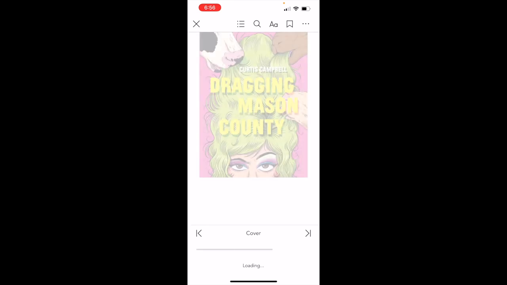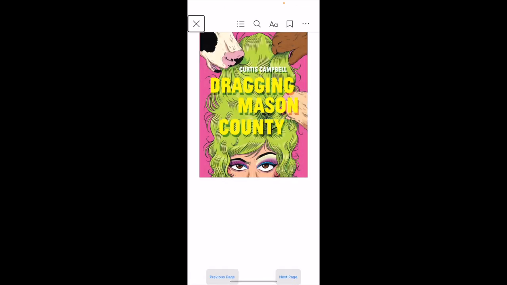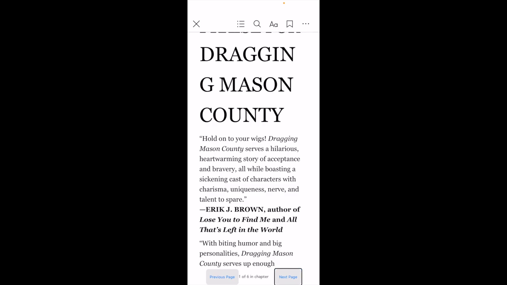Book is open. So, cover. Dragging Mason County by Curtis Campbell. Making a scene in the middle of nowhere. Image. The snouts of a cow, an alpaca, and a sheep chew at the bright green wig of a drag performer. The upper part of the performer's face shows one raised eyebrow and heavy makeup. Image. Close the book. Button. Next page. 1 of 6 in chapter. Serves a hilarious, heartwarming story of acceptance and bravery, all while boasting a sickening cast of characters with charisma, uniqueness, nerve, and talent to spare. Eric J. Brown.